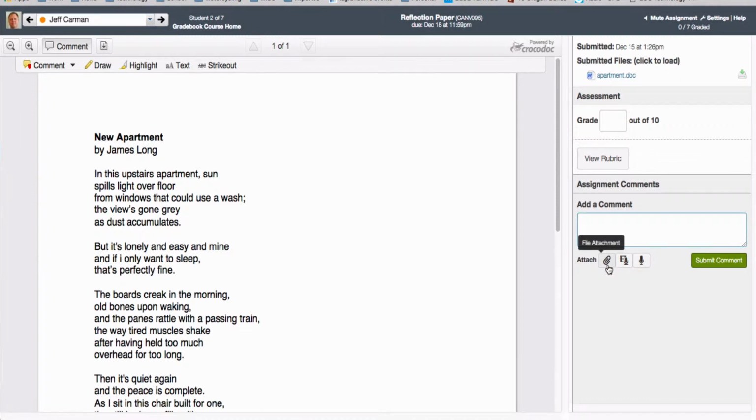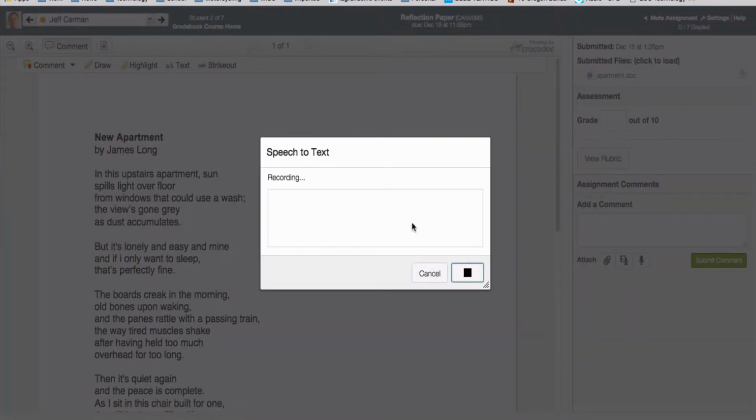In this area, I can attach files. I can record my voice, or I can also record my webcam, or I can do speech recognition, where if I click this and I hit record, it will start to try to figure out what I'm saying.